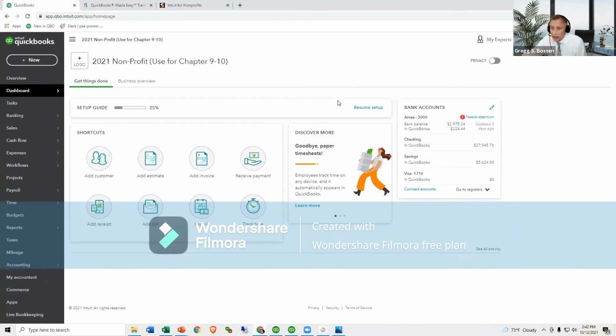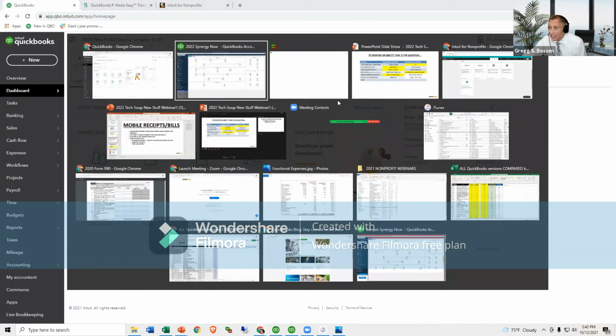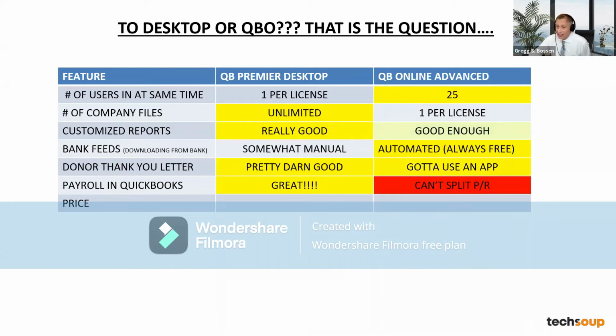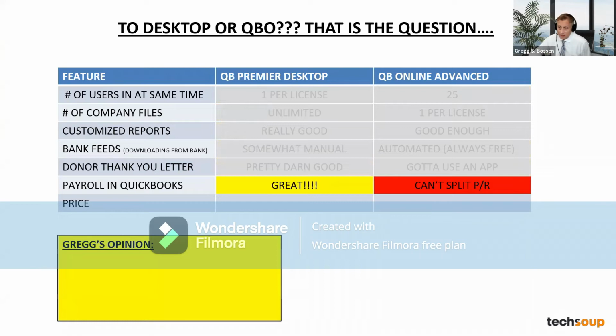Okay. So what I would say to you is if you are using QuickBooks Payroll and you don't want to switch to an outside payroll service like ADP, then you probably need to stick with Premier Desktop. Okay. So basically, this is the factor. QuickBooks Payroll. Okay. So Adrian uses a different service.